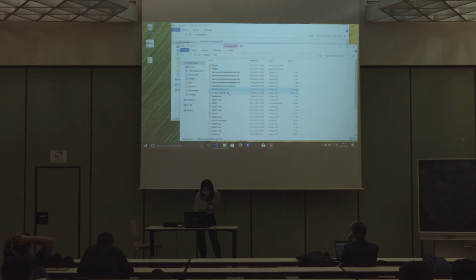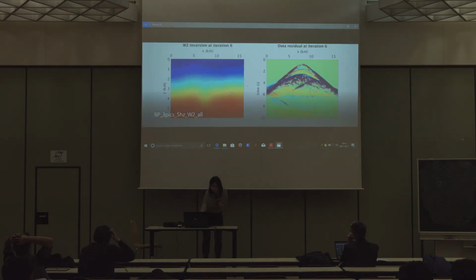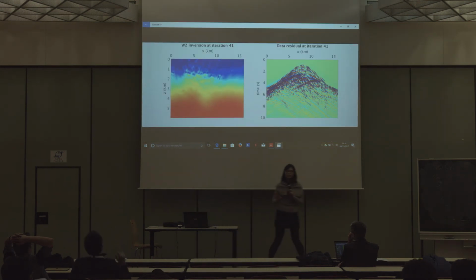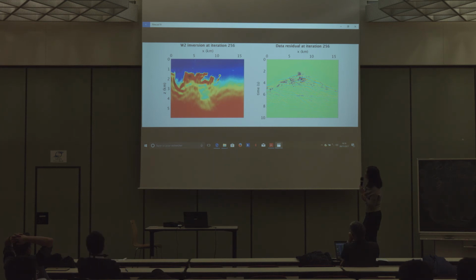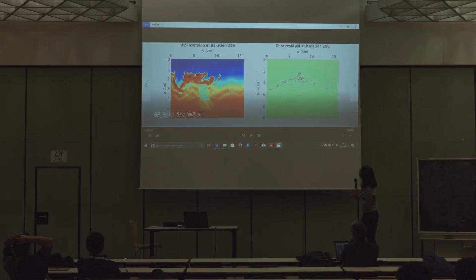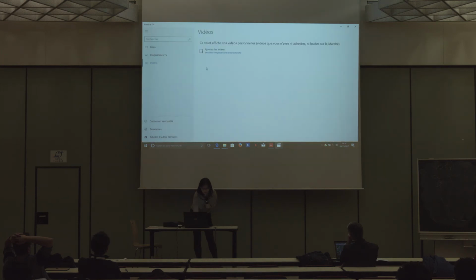And here is what W2, the Wasserstein distance, does. The same setting, everything is the same except the misfit function in the objective function of this inverse problem. So we started to construct the salt body. After 100 iterations, it's almost there, but in the end, it's trying to do more and more to create more resolution. And in the end, you can see the residue is almost gone. So that's for this BP salt model.